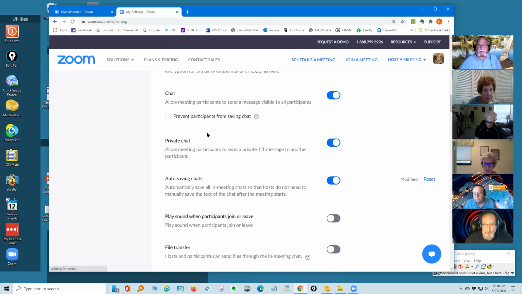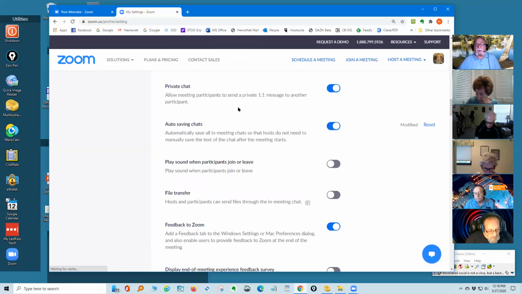Now the next one is private chat, and that allows the meeting participants to send a private one-to-one message to any other participant. Now there's a couple of things with that. I've got it turned on to allow it. I don't care. You can talk to each other and send notes back and forth. But if you're teaching a class, especially to kids, remember passing notes in school? Well, this, or answers to questions. This will eliminate that. So you turn that off, and they can't send private messages. They can send messages to everyone, and I believe to you, but they can't send them to anyone else.